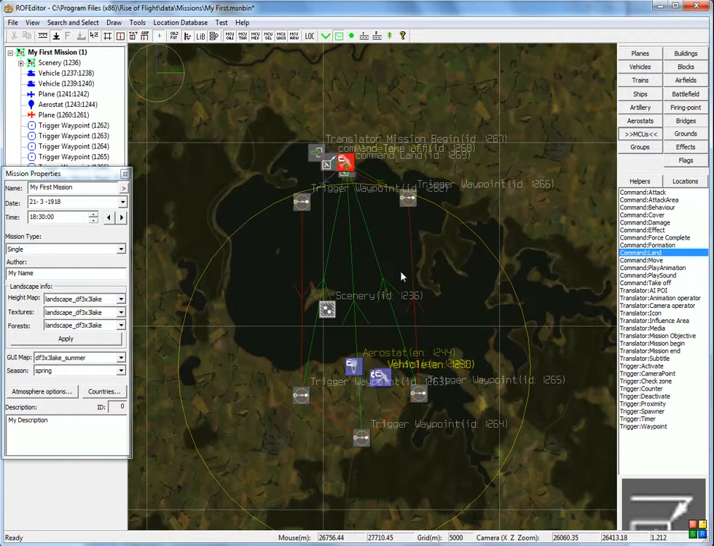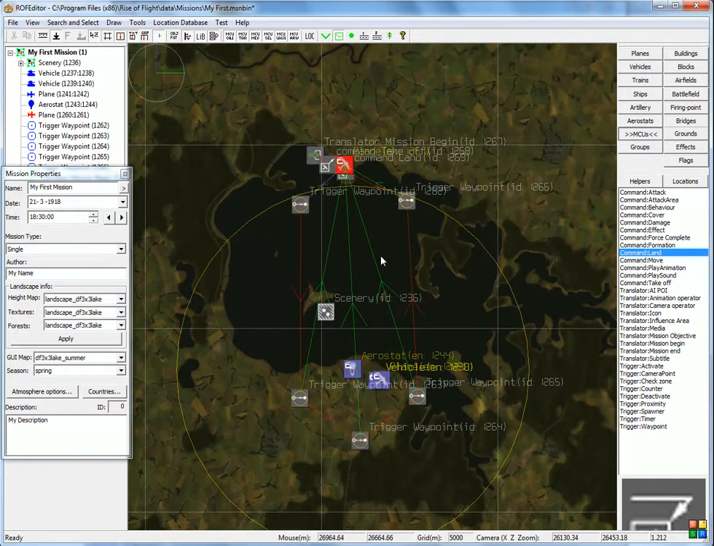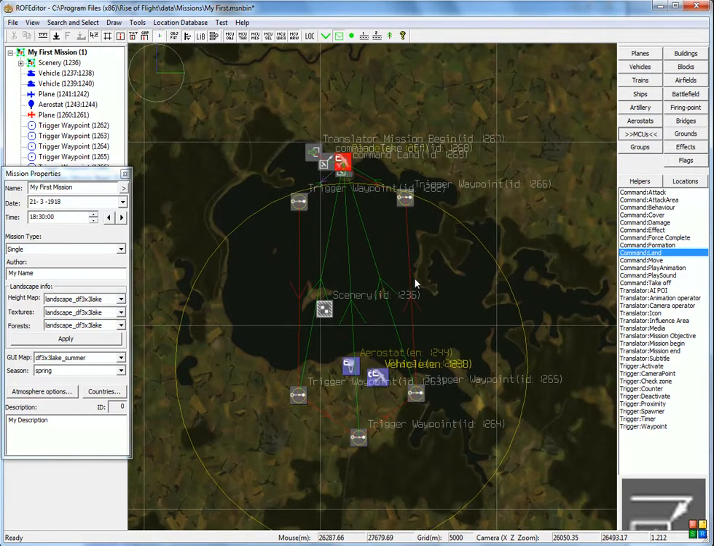Okay, that's it for now. We have created an actual mission, and we have an aircraft that's flying about.